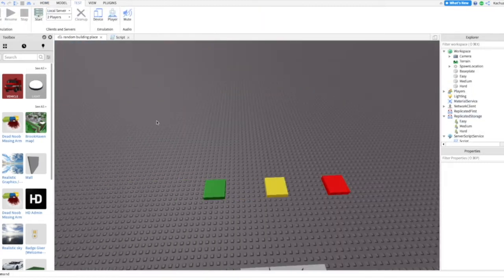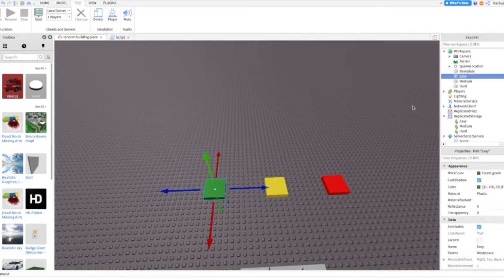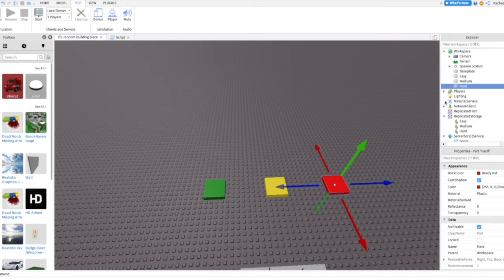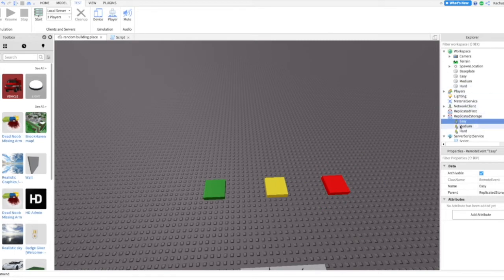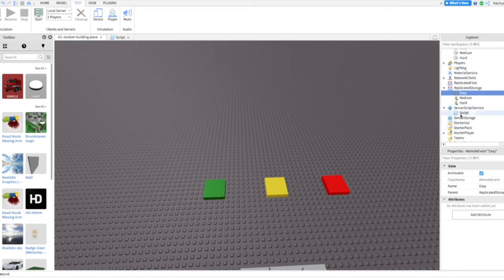So I've already set up the three buttons for the player to step on in order for them to trigger their respective difficulty of transition. Easy is green, yellow is medium, and red is hard. And as you can see here in ReplicatedStorage, I've also set up the remote events for its respective buttons, easy, medium, and hard, which will be explained later.